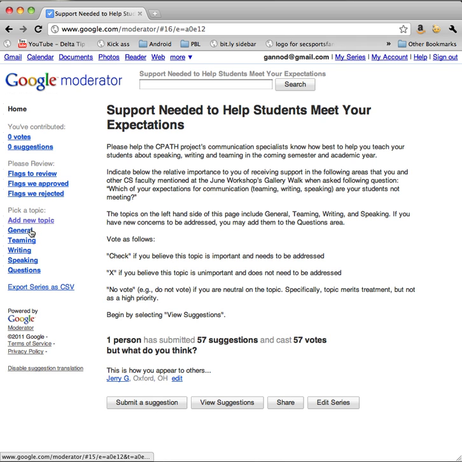On the left-hand side, there are four main topics that all of the questions from the gallery walk fall under: general, teaming, writing, and speaking. There's also another topic area called questions, which I'll talk about in a few moments. The other thing I want you to notice here is the rubric for voting, and I want to explain this.